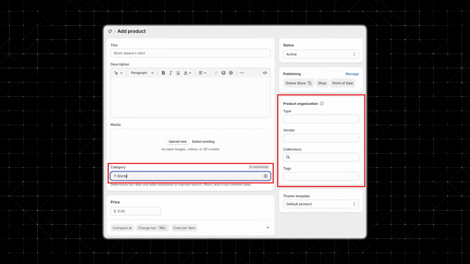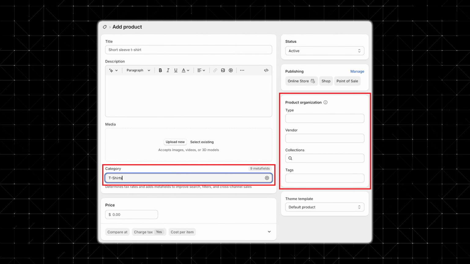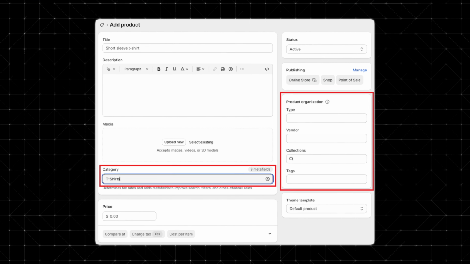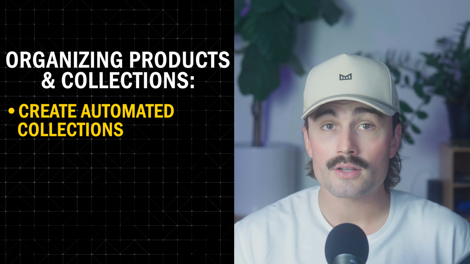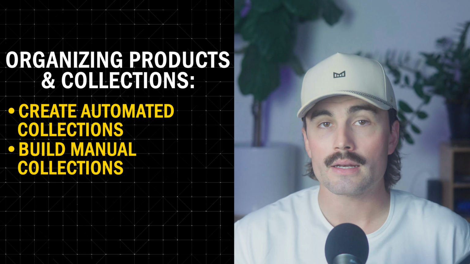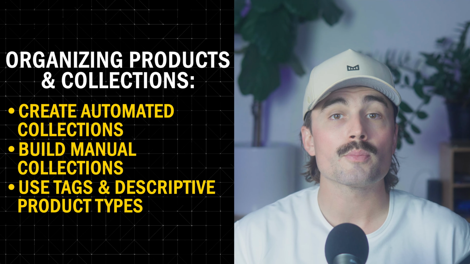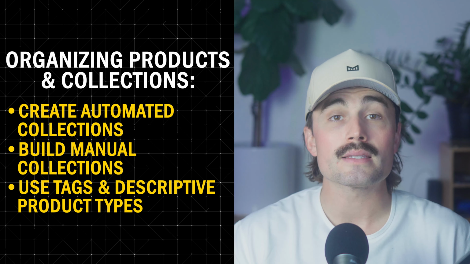Organizing products and collections. So as your product catalog grows, organizing it becomes important. Shopify lets you group products into collections which act like categories. For example, if you sell clothing, you might create collections for shirts, pants, and accessories. Collections make it easier for customers to find what they're looking for without having to sift through every item. You can create automated collections that include products based on tags or conditions that you set, or you can curate manual collections by hand-picking items.